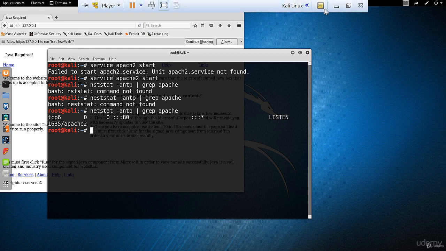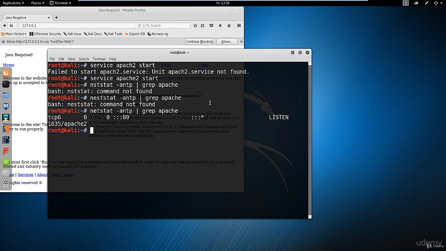So this is another service that we will be using during penetration testing. And definitely, to stop it, don't forget, the same way, and instead of start, we're going to type stop. And we're going to make sure with netstat that the service is not running.